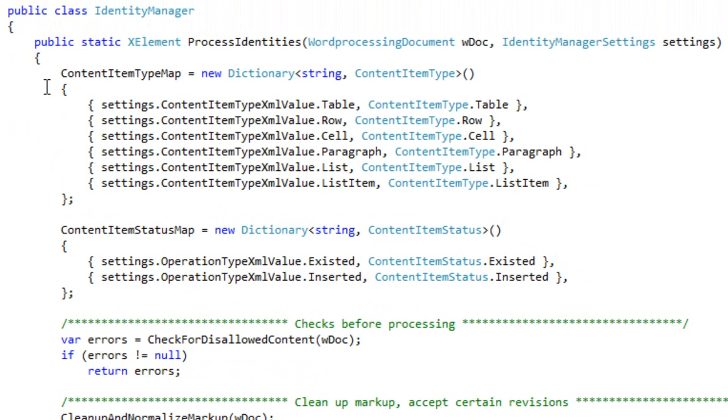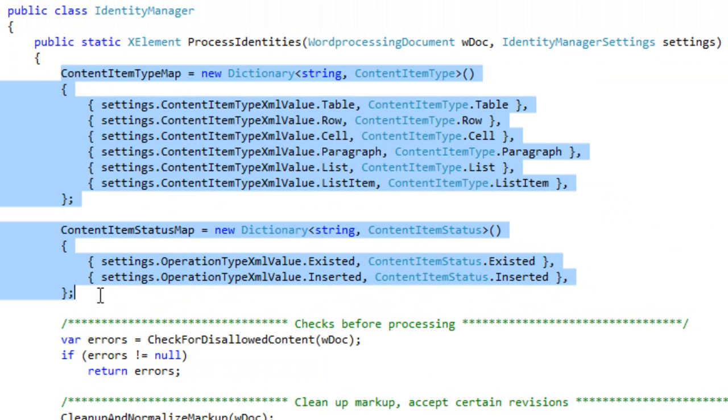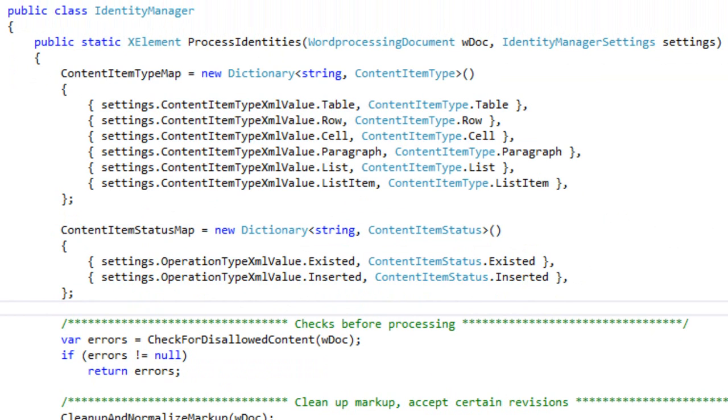A couple of things that it does here. It sets up a couple of dictionaries here so that it's easier for the Identity Manager code to access all of this stuff. We'll see cases of that further on. I'm not going to refer to it. It's easy enough stuff there.